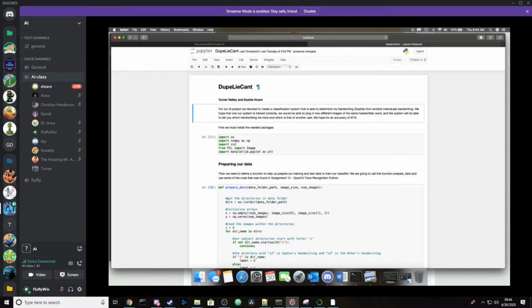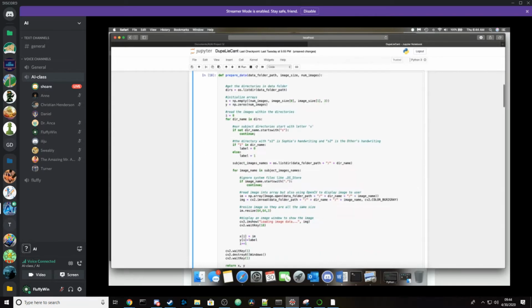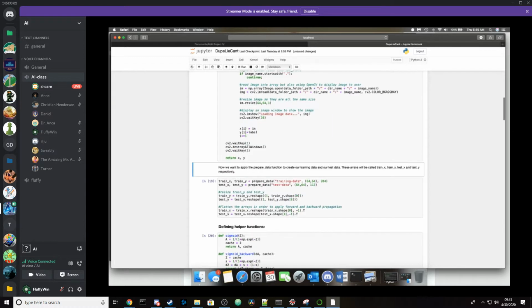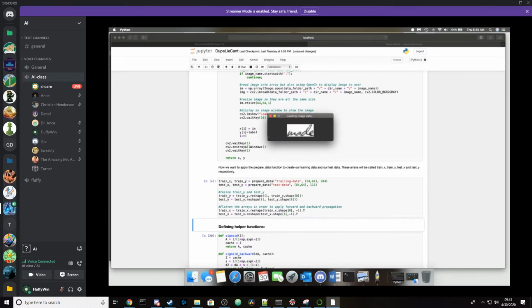So we just wrote pretty much the same things we said just up here, installing the packages. And then this is just our prepared data. So this is just running through the folders, displaying the images to the user, and then putting them into a NumPy array. So as you can see, when I run this next cell, when I'm running the prepared data, we should get our images loading through here, both our test and training data.